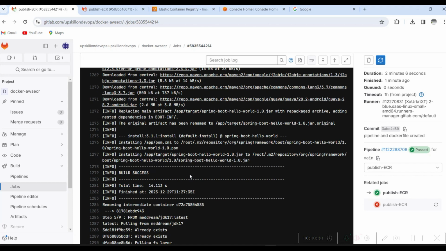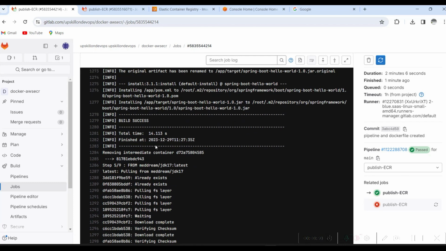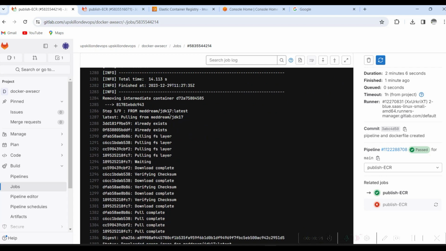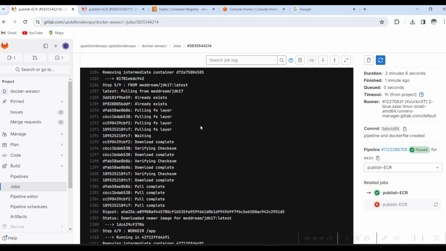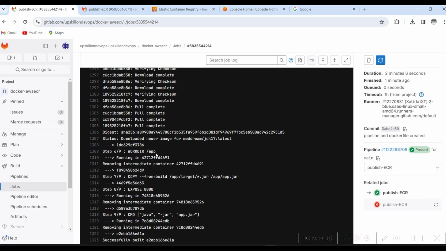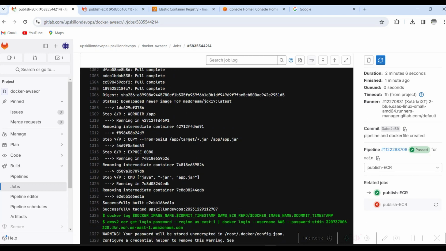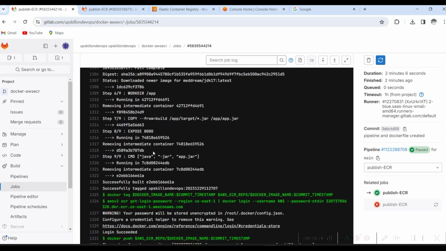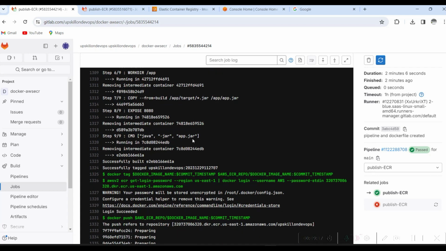Now the first stage is completed. Now the second stage is downloading. I'm taking JDK 17 as the base image. After that, the working directory. After that, copying that jar file. We have the target springboot.jar in the source directory, and it is copying from there, from source to destination. Then it is exposing and running.